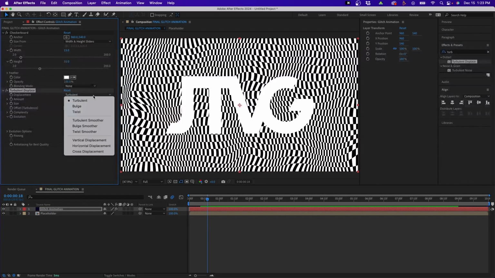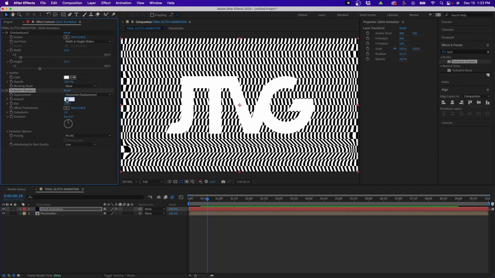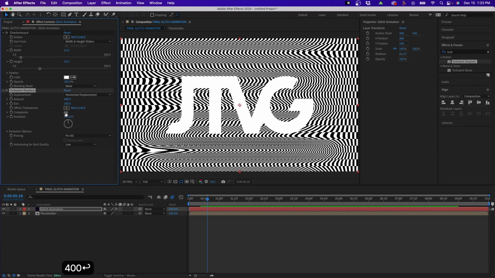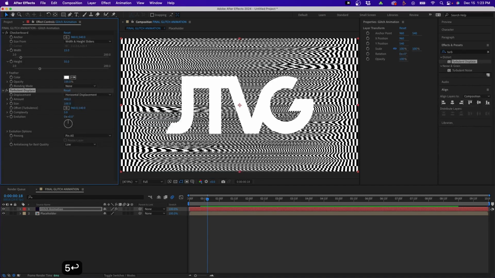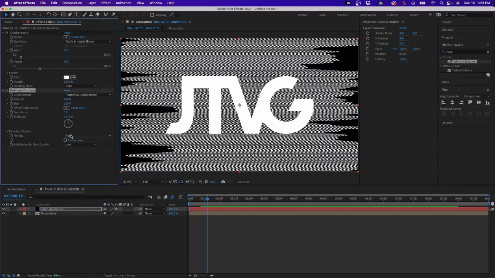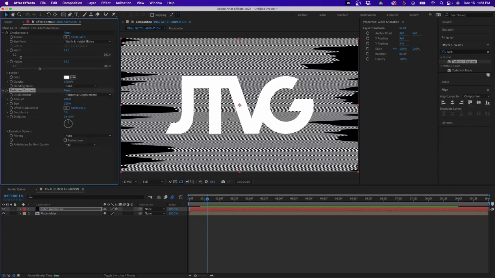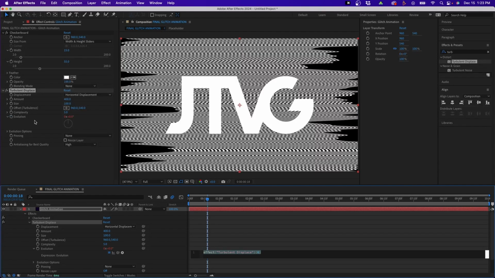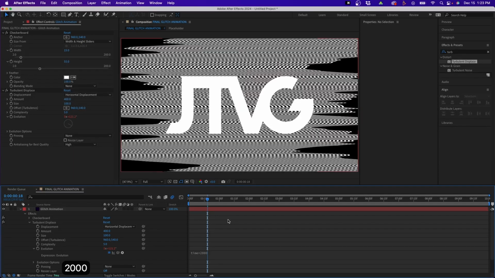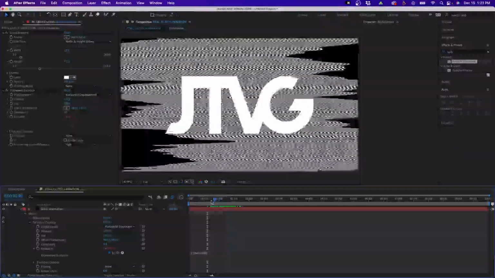I'm going to change the displacement to horizontal displacement, and then the amount to 400, and then the complexity to 5, and then a few other options down below. I'm going to change the pinning to none and the anti-aliasing to high. Next, what I'm going to do is option click on the evolution and then add an expression called time, and then time times 2000. This will kind of animate it over time, as you can see. Next, we're going to pre-compose this.